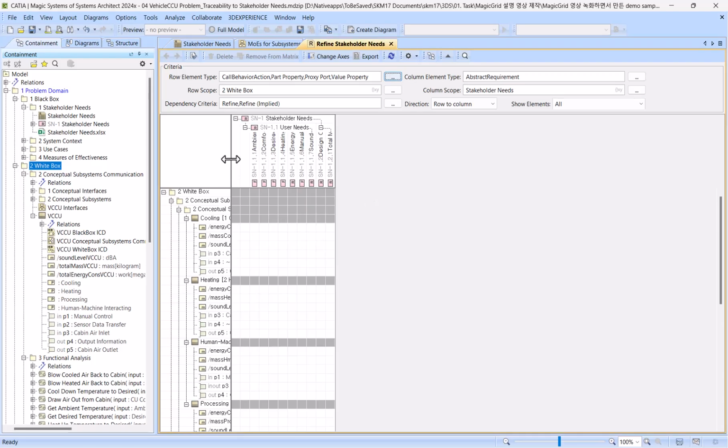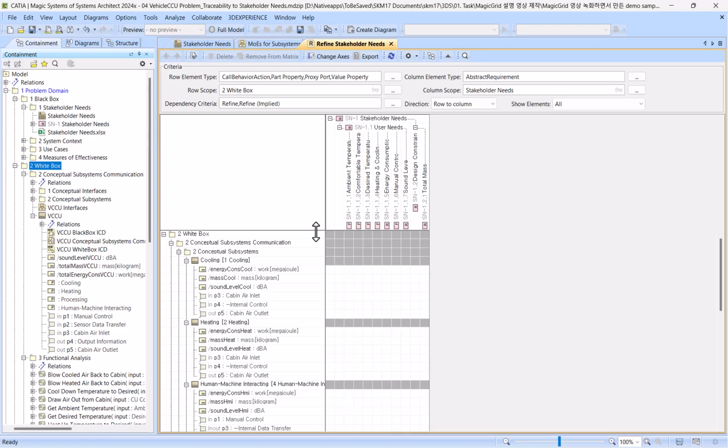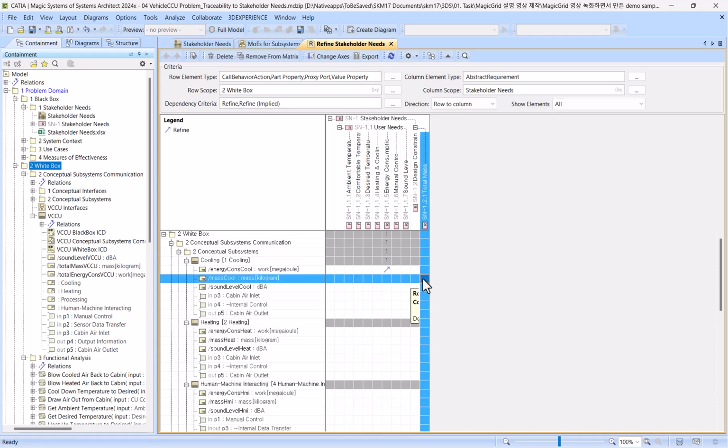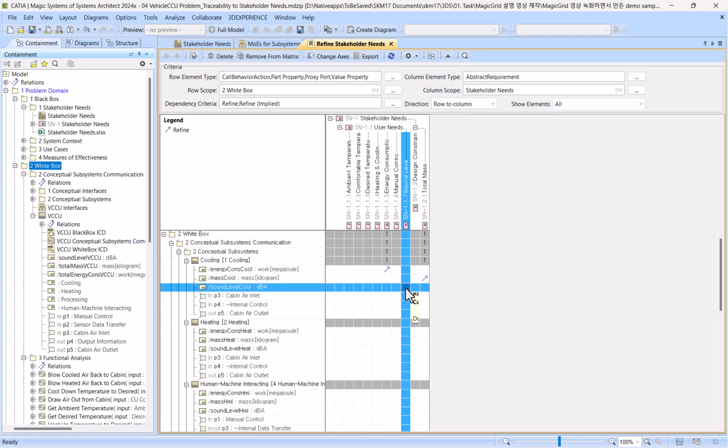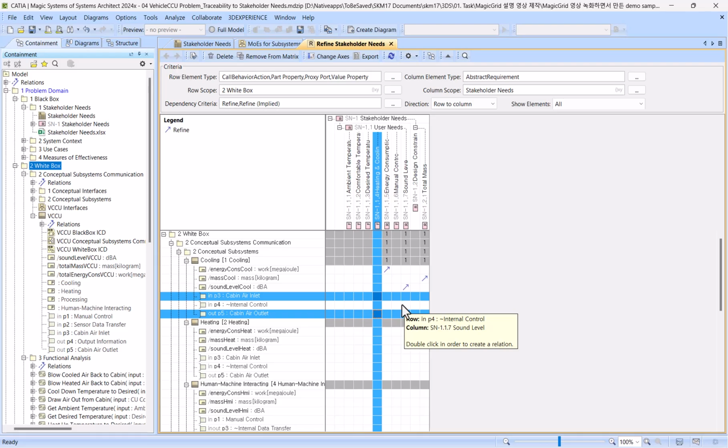The reason we configure the criteria this way is to ensure that starting from the black box requirements, we can bring all relevant white box model elements into the matrix rows. So we can map which model elements refine which requirements. To create a relationship in the matrix, you can double-click the cell to create a refine relationship. Or you can select multiple cells using Control on the keyboard, right-click, and click refine relationship in batch. From there, we continue building relationships across the matrix.